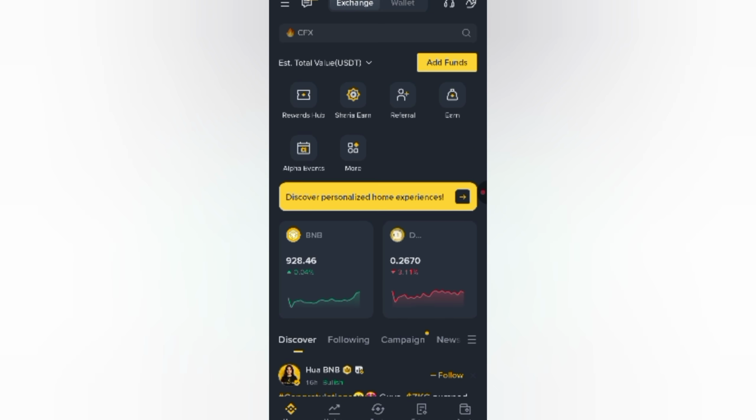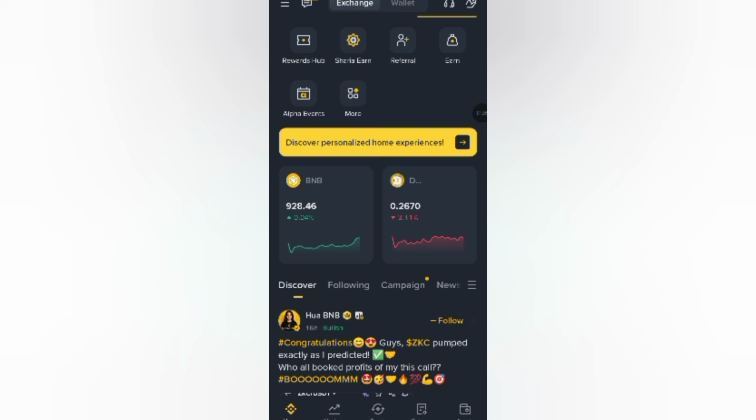If you still can't get the SMS, you can use Google Authenticator or another authentication app instead of SMS for verification. Binance recommends using an authenticator app because it's faster and more secure.